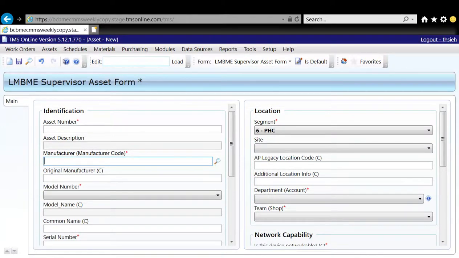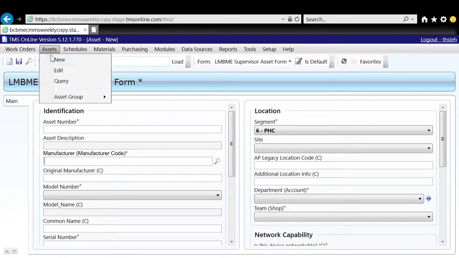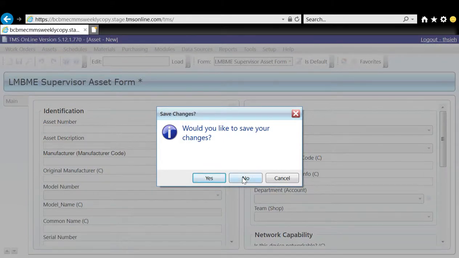This video is to add new assets to TMS. So we're going to start right into the asset new, which you would find at the very top of the banner. So work orders, assets, and you would do asset new. So we're already in there, but we'll just start it again.